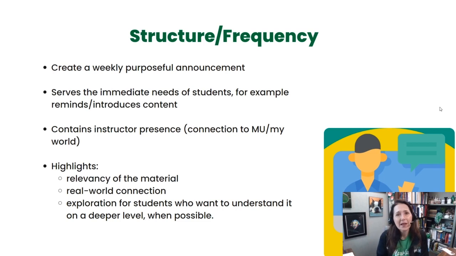But the highlights of the announcement, I want it to be relevant material. I always try to make a real world connection for my learners, and I always provide them with an optional resource that they can go to explore this topic on a deeper level.